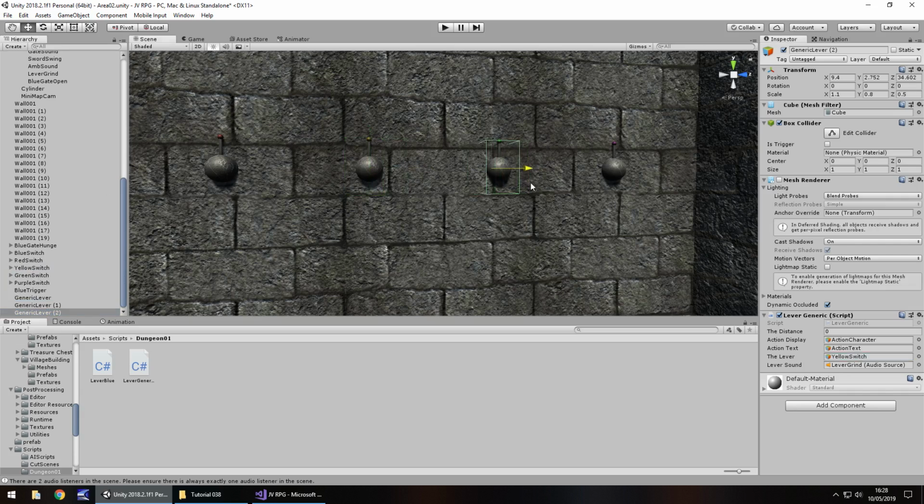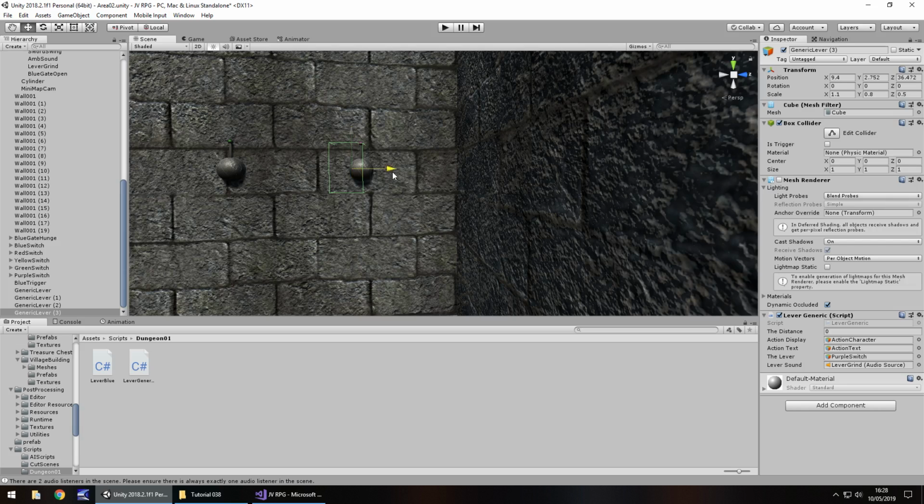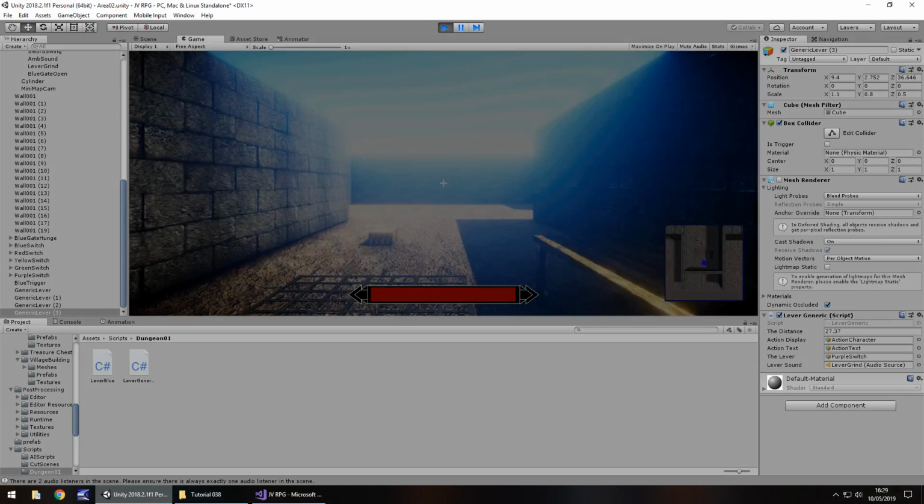Duplicate again, bring it to green, and just have green as the lever. And then finally, same with the purple. And let's bring it to there. And now let's press play, and let's make sure everything works as intended.